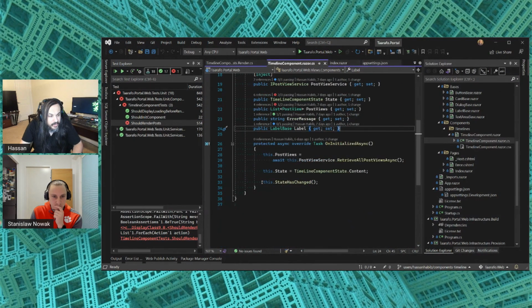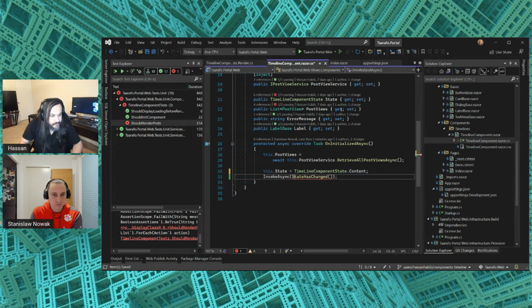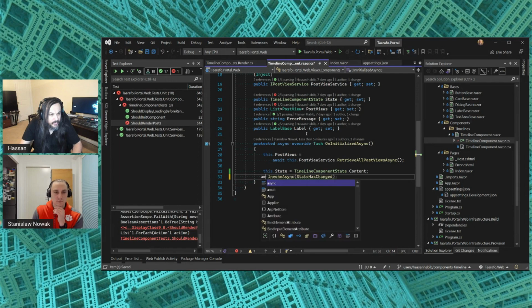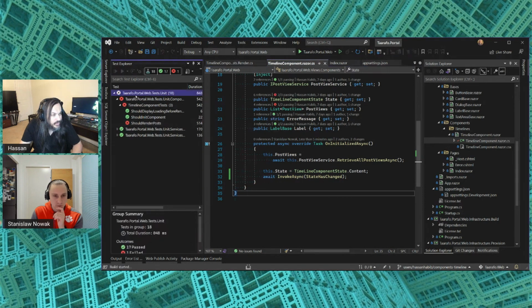So let's see here. What happened if I say invoke async, like this? Wasn't it called invoke async? Hold on. Yeah, invoke it. Oh yeah, okay, fine. It takes in a function or something like that. Yeah, there it is. And then await, I think. So somehow we want to tell the test that the state has changed because it's still stuck on the other one.